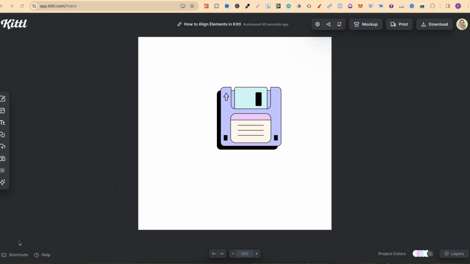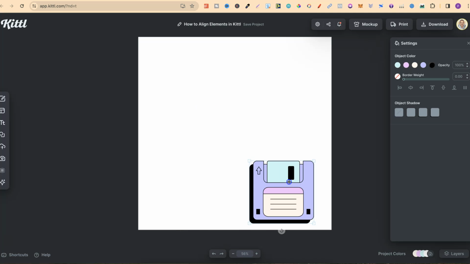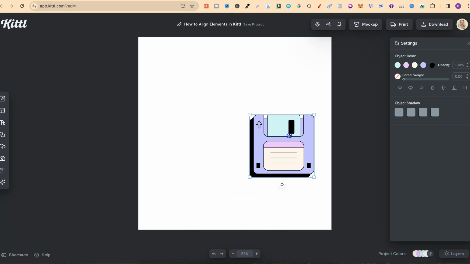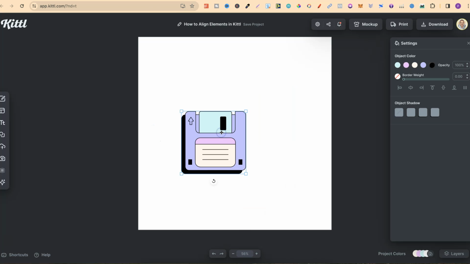In this tutorial, I'm going to show you how to align elements here in Kittl. Now, once you have your element on the page and you're trying to center it, or you're trying to put it in the left, the right, or wherever on the page, we don't actually have to do this by dragging. What we can do is click onto the element, come over to here, and we have a few different options.